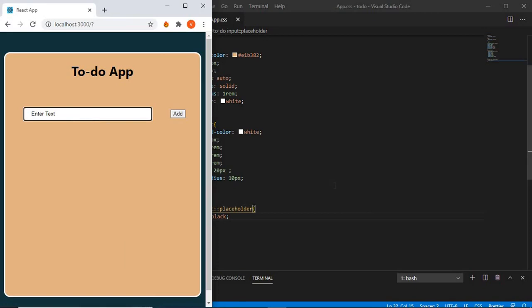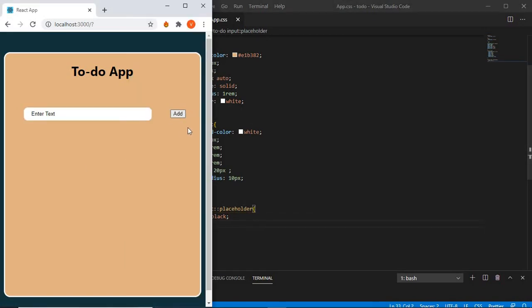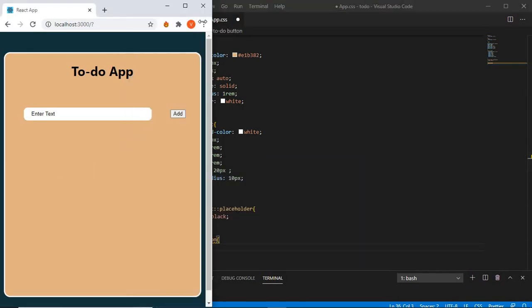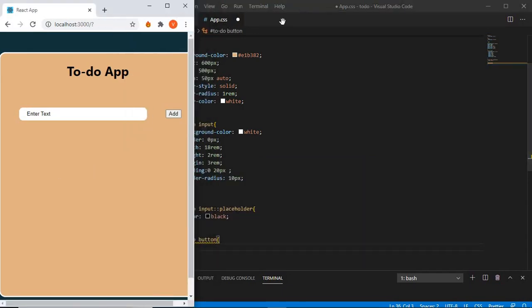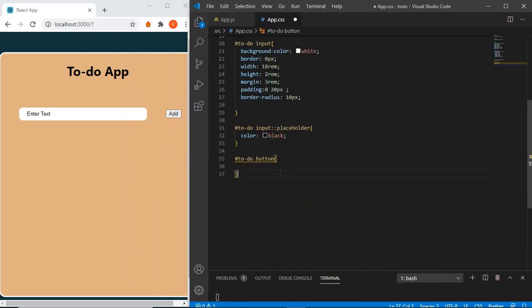It's black now, much better. And we'll just change the button. The button looks like it's from the 1990s. Let's just change that. Hashtag to do button. Let's get smaller. Just observe the button and we will make the changes.